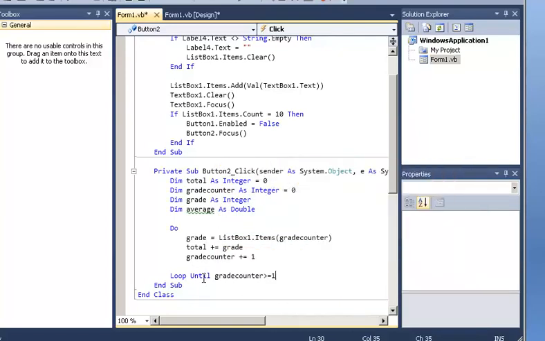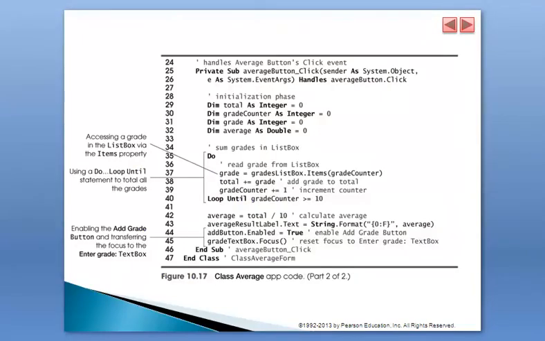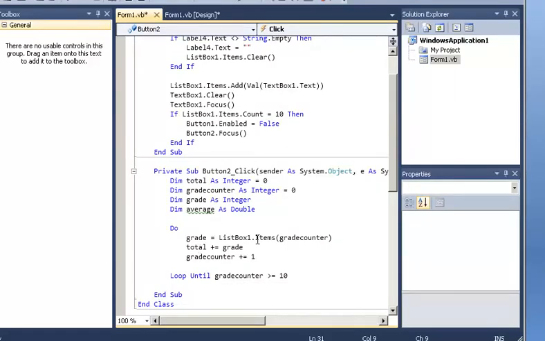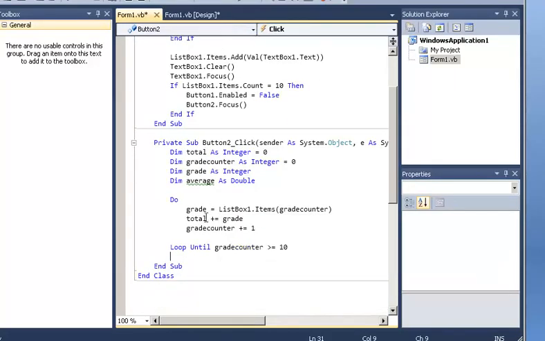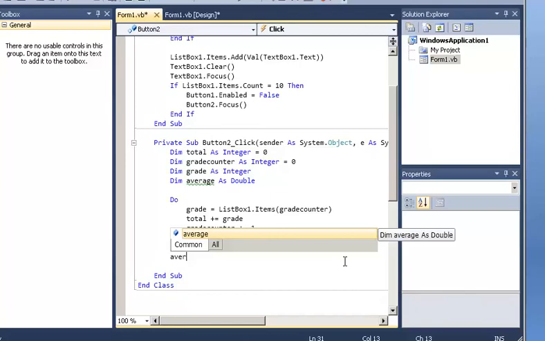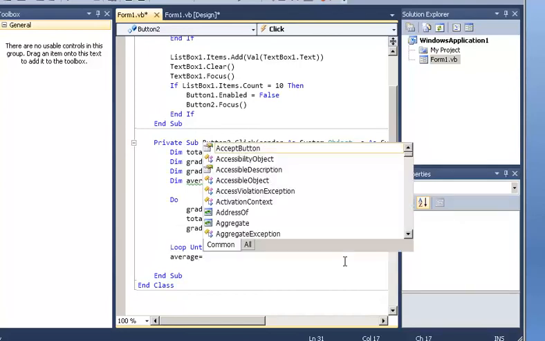Once we're done with the loop, what we did in the loop is add all the grades, which are 10 grades. So we're ready to compute the average. We're going to say average equals whatever is in total divided by 10. That should be the average, right? So we're going to check. That's what they have on line 42.